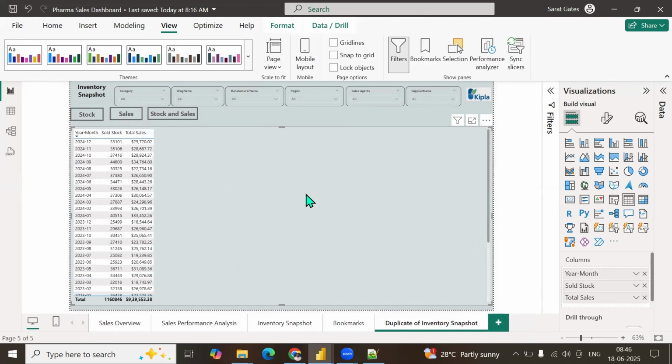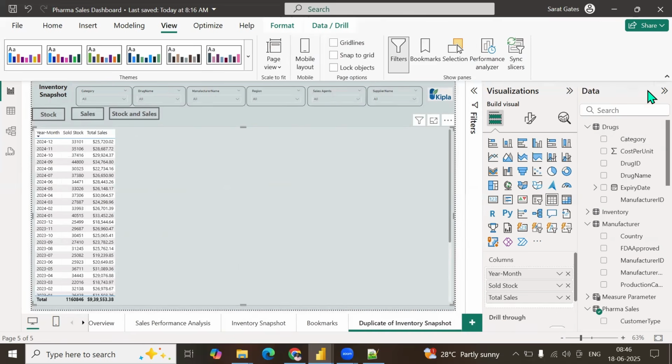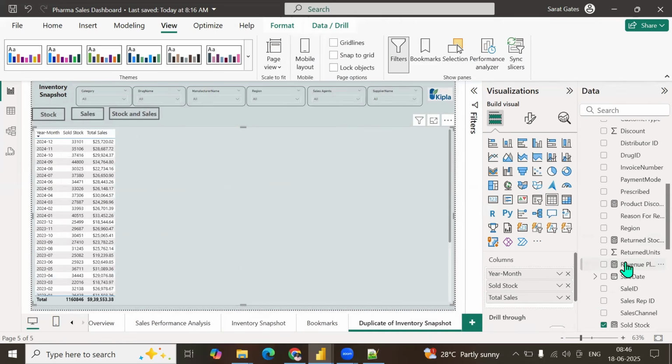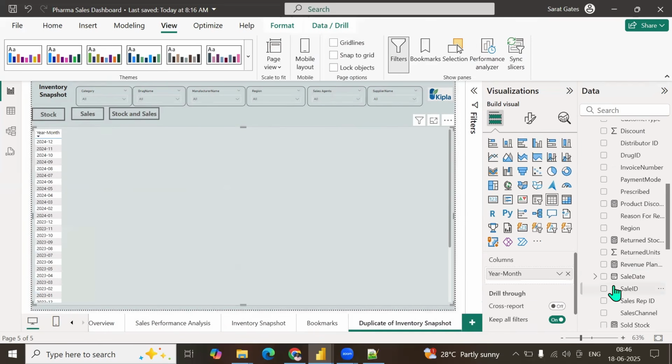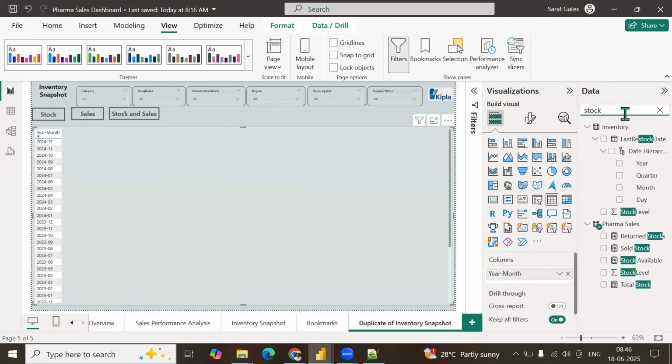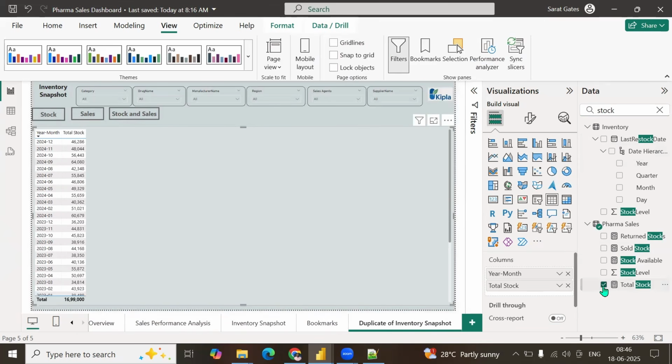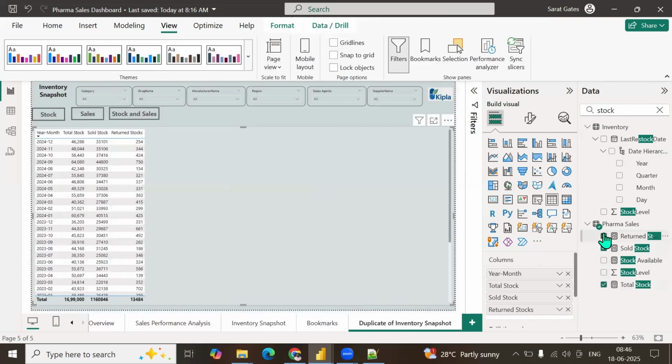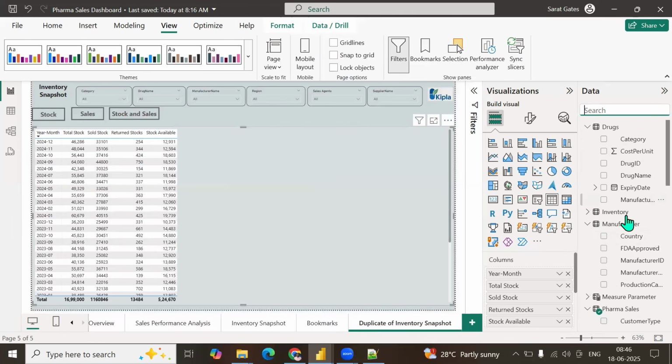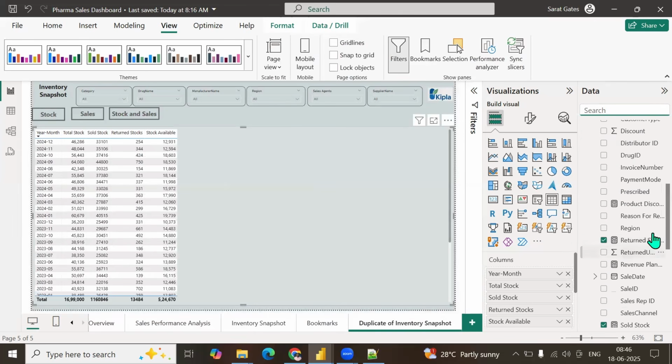What do you want to see in the table format? I'll go here: year, month. Let me add it one by one. Now I will add only the stocks. The first one is total stocks. The second one is sold stocks. The third one is returned stocks. The fourth one is stock available. What is the next one?